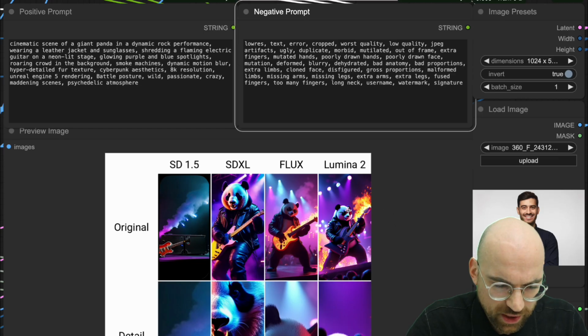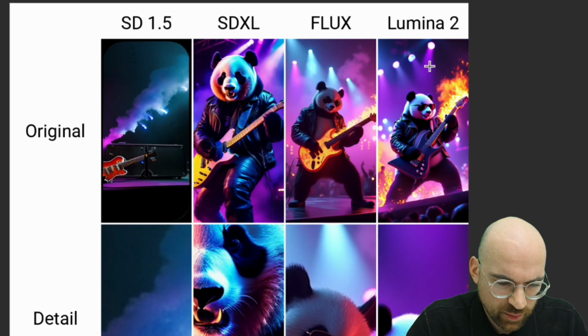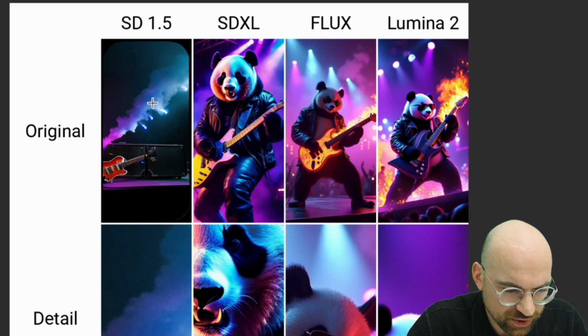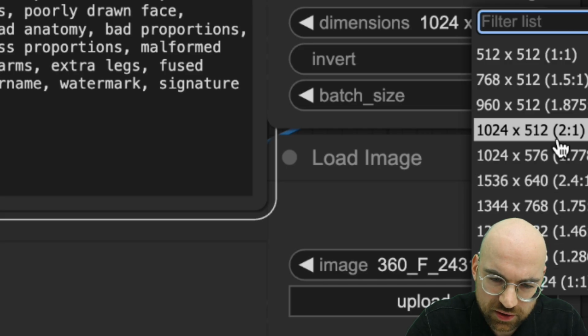Really nice. So we have a really interesting image over here. So it is a really dynamic pose in Lumina 2. It really nails this pose. While in SD 1.5 there is no panda, there is not even a human left. There's just a little bit of smoke and a guitar, and the SDXL has it all except the crowd, and Flux does also in this regard a pretty good job. Let's see for another ratio.